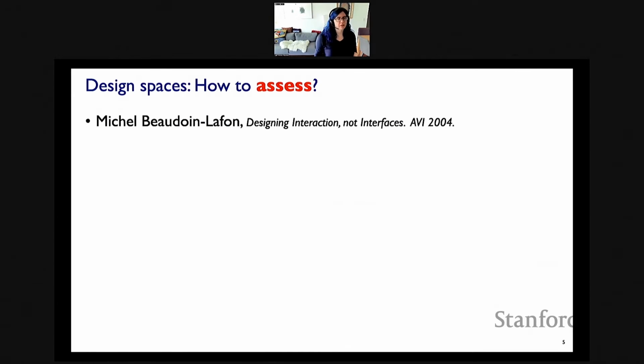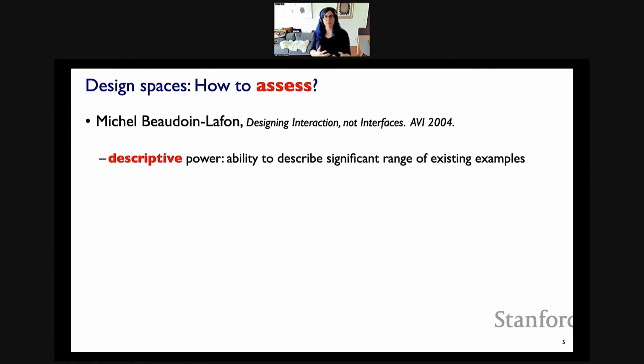I'm particularly fond of a framework that Michel Baudouin-Lafont talked about, and he had in mind assessing interfaces rather than design spaces or taxonomies, but I've actually used it quite a bit for taxonomies, and I find it instructive to think about, first of all, descriptive power. Does it give you the precision to distinguish what you care about within a set of existing examples? So can you use it to describe existing work in a way that helps you think? Does it put things in the same category that really should be there? And does it let you distinguish between them when you need to for the purpose of reasoning and exposition?